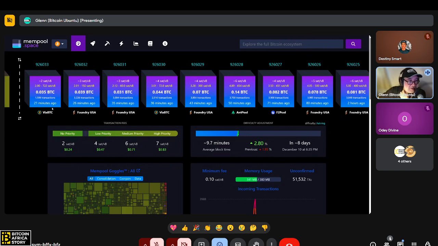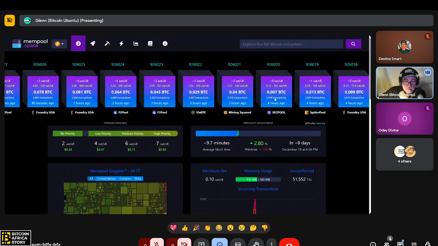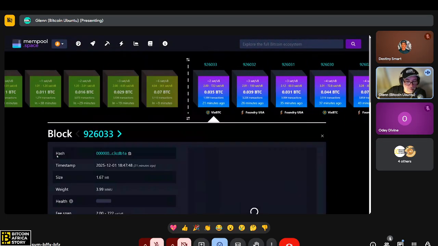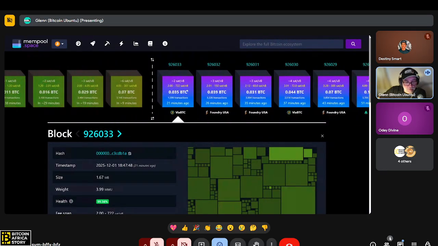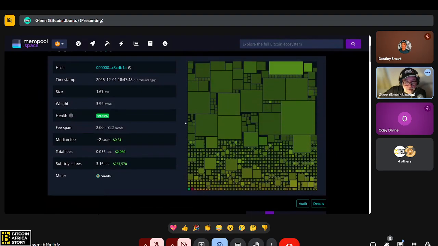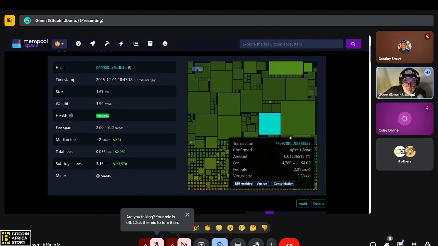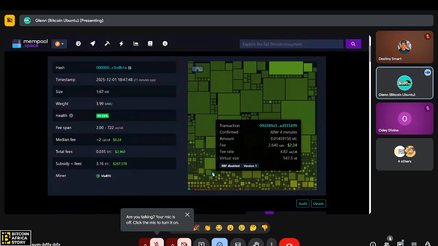So much bigger transactions in this block than in this one, more than twice the size, if both of those blocks are completely full, which they look to be. If I go to any of these blocks, we can actually look and see which transactions were included in that specific block. So if your transaction clears in that block, you can come and find it here.